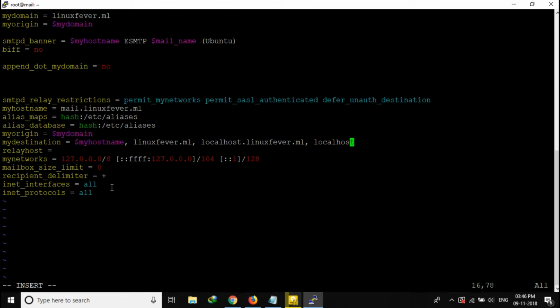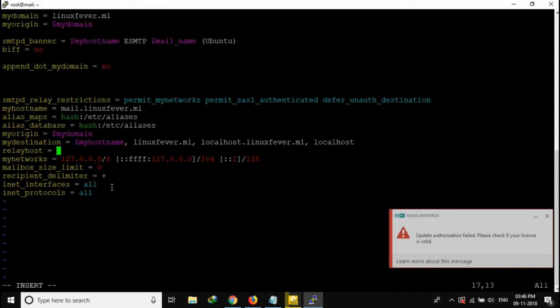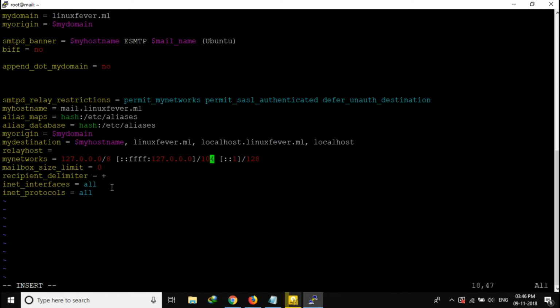Okay, now let's come to the relay host. Relay host, we'll leave this as it is. Relay host is basically if we want to use some other service provider to send our emails, so we can set it up in the relay host. For our case we are not going to do that right now, so just get down to the my networks. Now in the my networks we have to specify which networks you allow to basically send email.